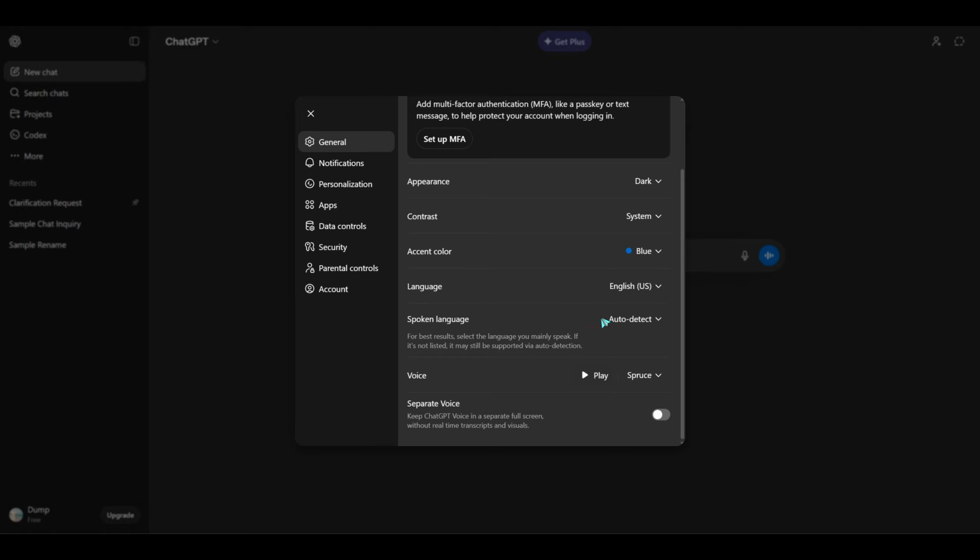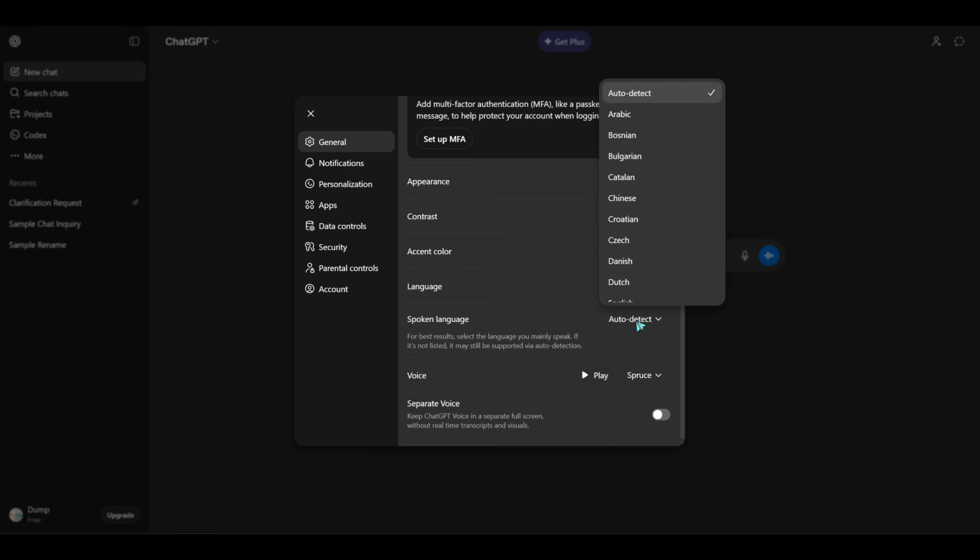Click the drop-down next to Spoken Language to open the full list of available languages. Take a moment to scan the list and choose the language you want ChatGPT to use for spoken communication. When you select a language, the change typically applies right away. There's no need to save or restart anything. The setting sticks to your account, so it will remain active the next time you use voice features.